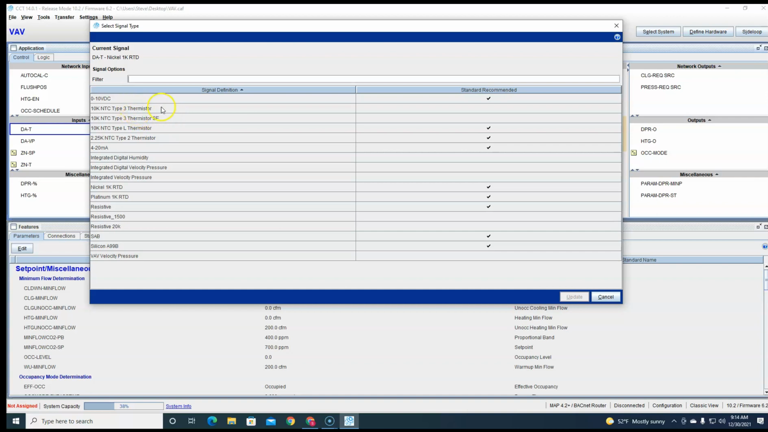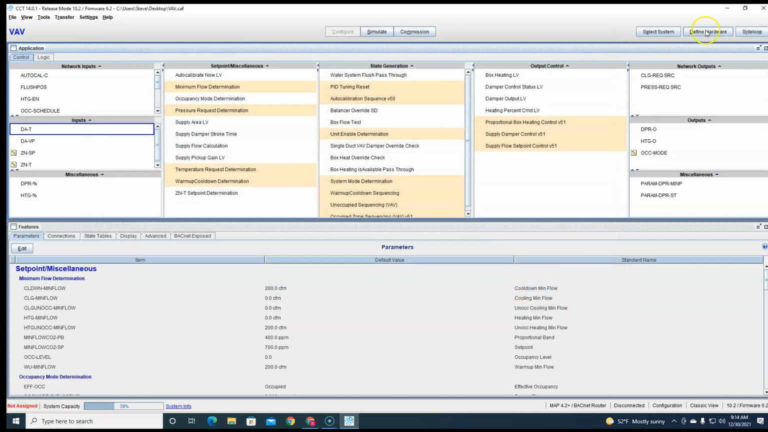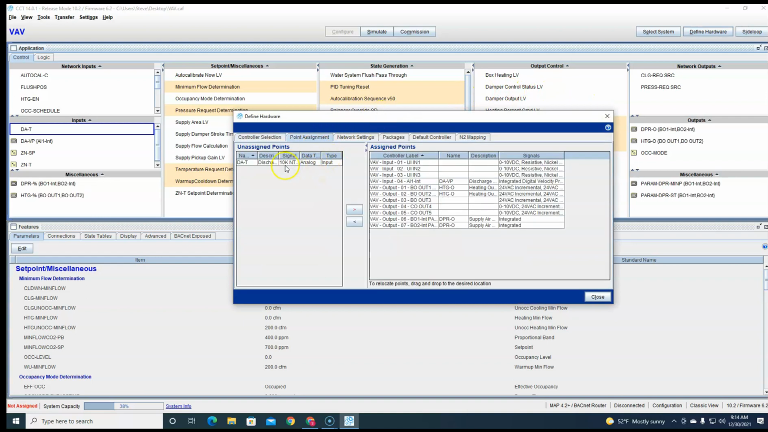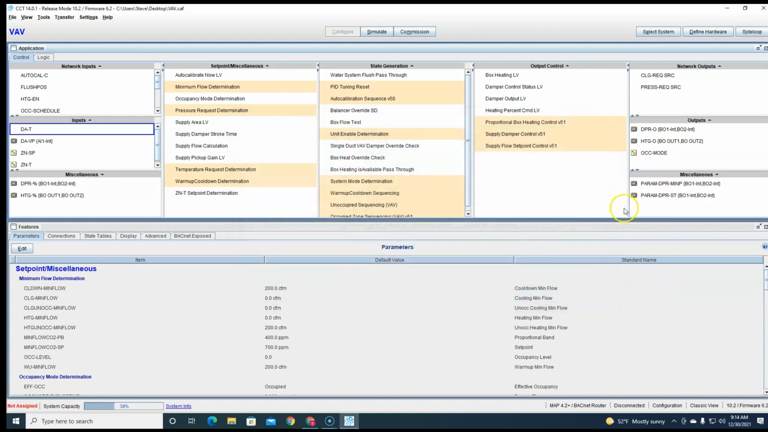So even though there is a 10K type 3 here that you could select, you see it's not marked as standard. If you select that and go over to define hardware, it won't let you put it in. So that won't work. So we're going to show you how to make this work today. First, you're going to need a resistor chart.